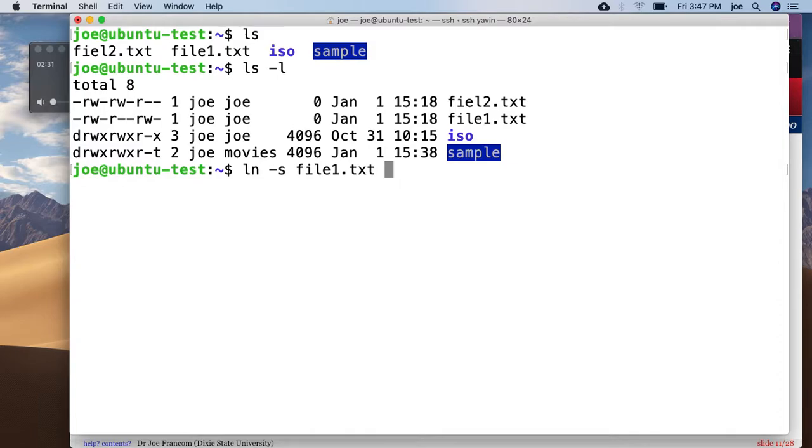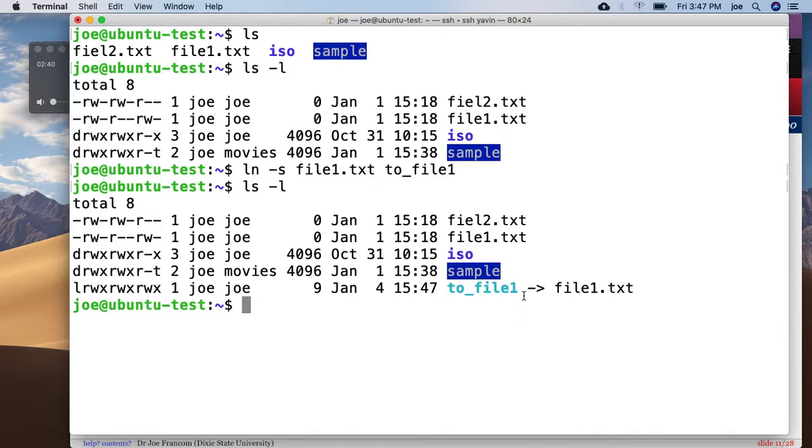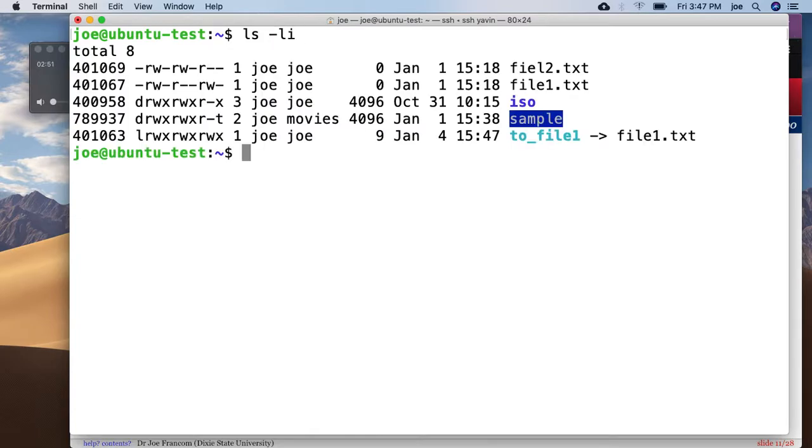I'm going to link this to file1.txt, and my symbolic link name is going to be called to_file1. And if we do an ls -l, we can then see here is my symbolic link. So when someone accesses this link, it's really going to file1.txt. Now let's do ls -li to see the inode number that we're referring to. So file1 is referenced by inode 401067, and the symbolic link has this inode number.